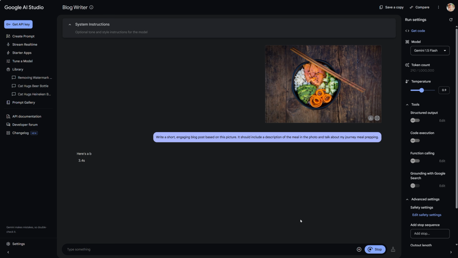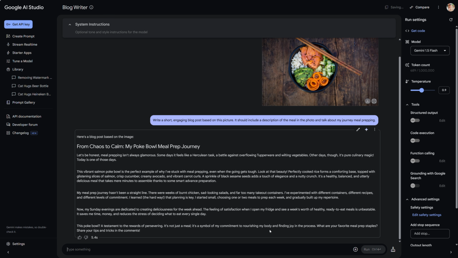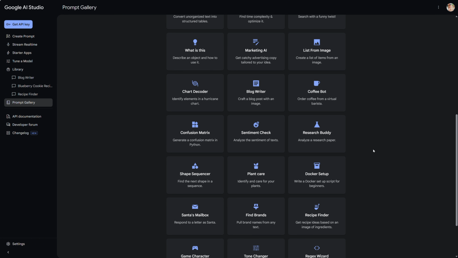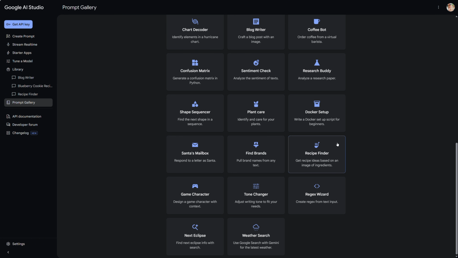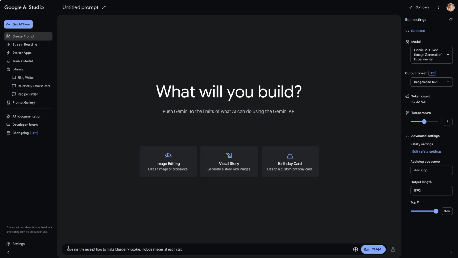Let's check out this feature. Here, Gemini suggests a prompt that helps you write a blog post based on each image you upload. Next, I'm going to use this prompt to test another feature that Gemini suggests here, which is the recipe finder. I used the prompt, "Give me the recipe on how to make blueberry cookies. Include images at each step."